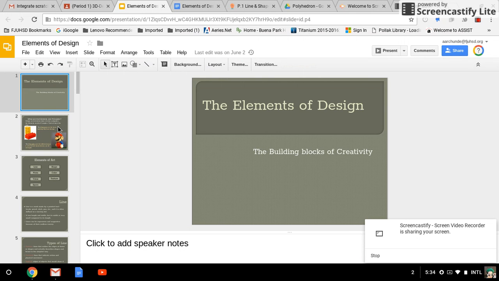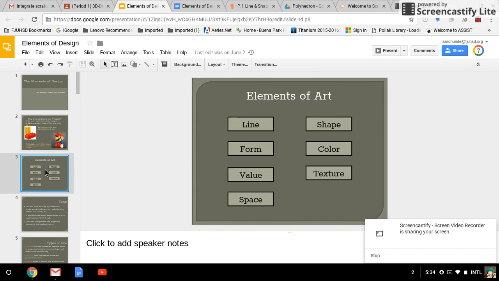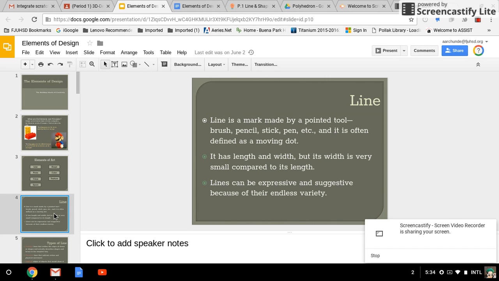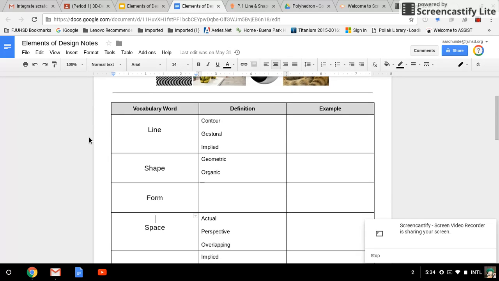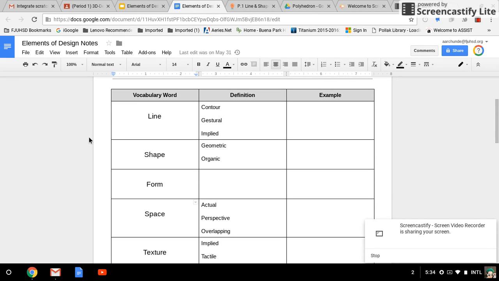In here, you'll find all of the information I want you to read. You'll also find the definitions I need you to write down, and you're going to be writing them on your notes. Some of your vocab terms have specific definitions that I want you to put in, so make sure you write those. And then for each word, you're also going to draw an example on your notes. So you guys will just be working on the first two words, line and shape.